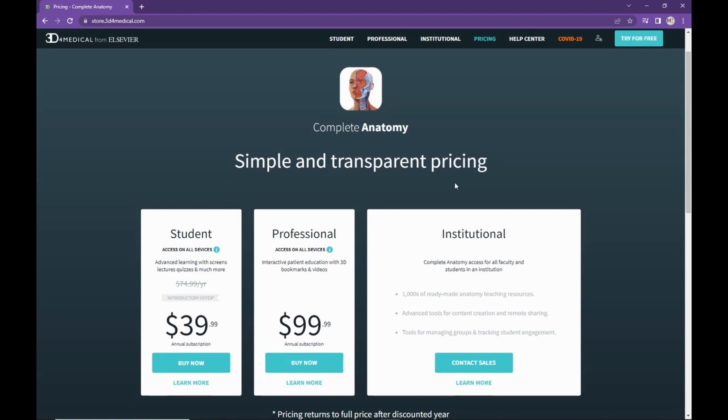You can't get a decent anatomy book for under $40. So this is something that's interactive and gives a lot of information that an anatomy book, because it's 2D, doesn't actually give. So the difference between student and professional in price is only about $15.